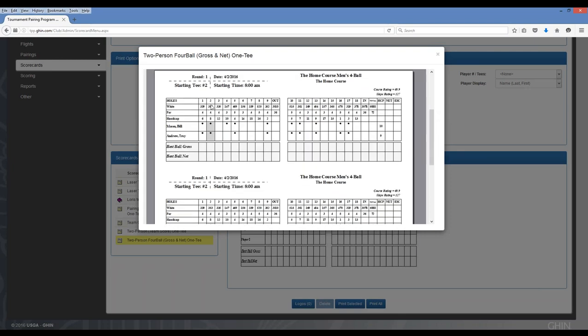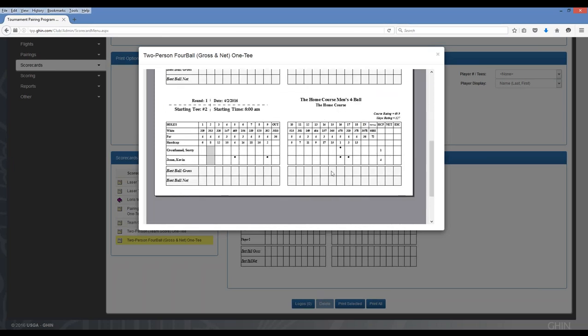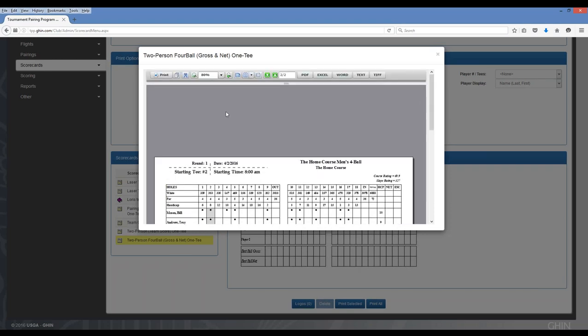And there's their shading hole. They are starting on number two, so they know that they need to use this box when recording their holes and not start here on number one. And all their course handicaps have been adjusted accordingly.